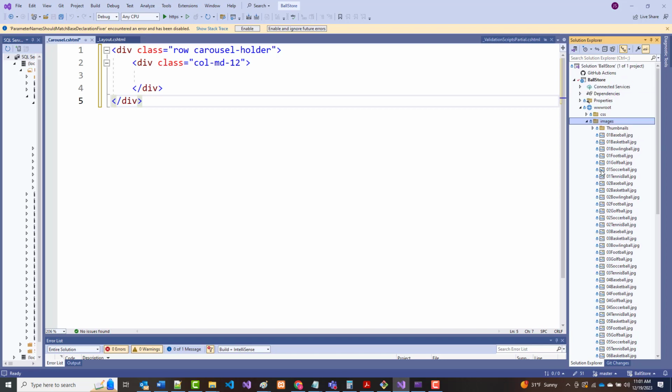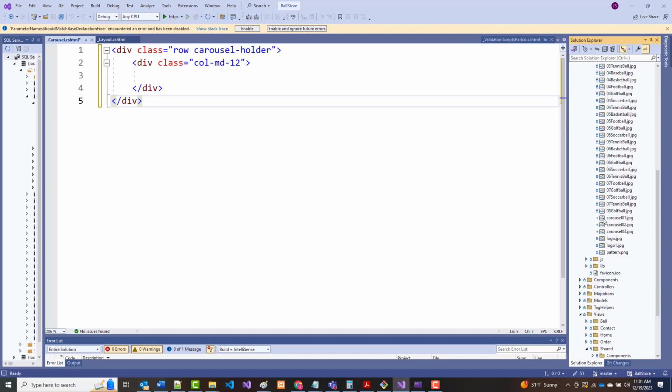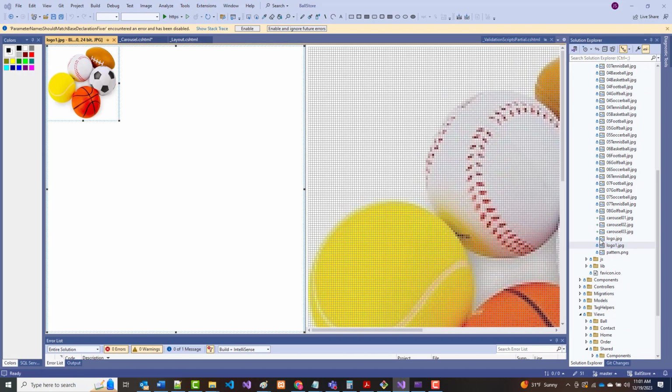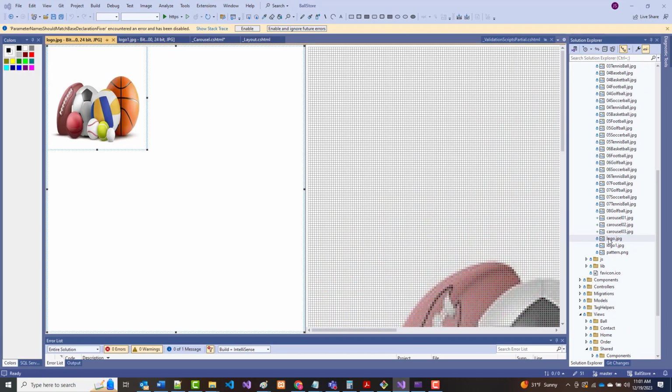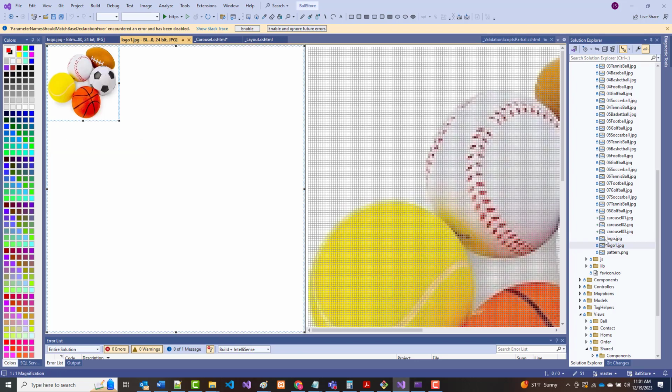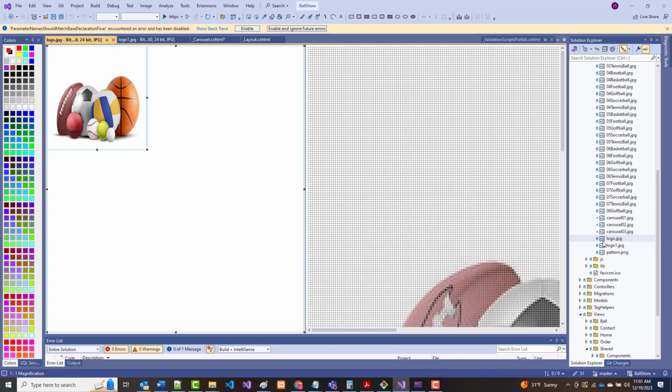Let's see. There they are, Carousel 1, 2, and 3. Should look at this. I don't know. Oh, I got 2 of these. I don't know how. And that's actually the one I want, is logo 1. I like that one better than I liked this one. We'll worry about that later.